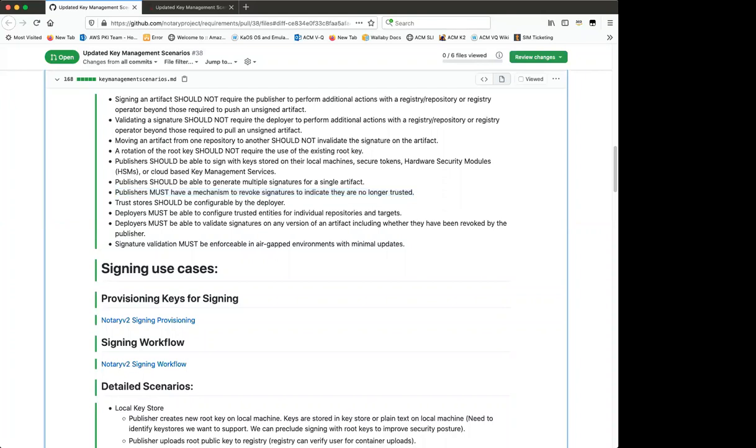The next requirement that we had was the trust store should be configurable by the deployer. This is essentially calling out that you can configure the routes you want to trust in your deployment environment. I would say it's definitely true that you want it to be configurable by the deployer, but the trust store feels like an implementation detail in the requirements, exactly how that works, if that makes sense.